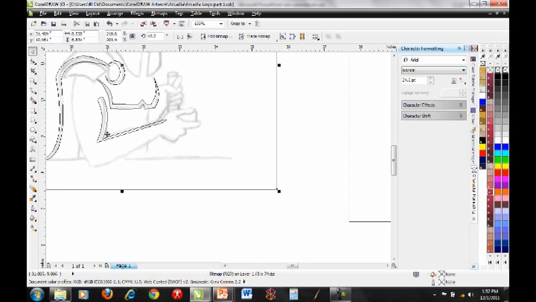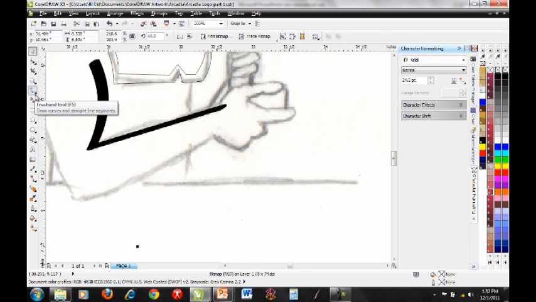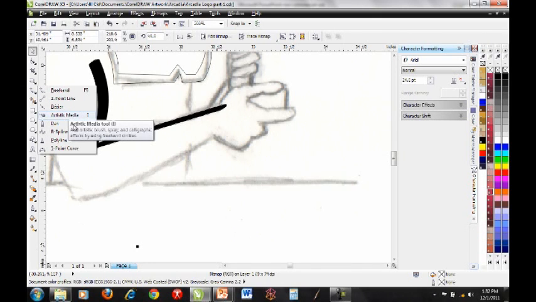That was an extra step I used to not like to take. So you have that too. One more tool to show you here would be this artistic media. You can use this to do that too.